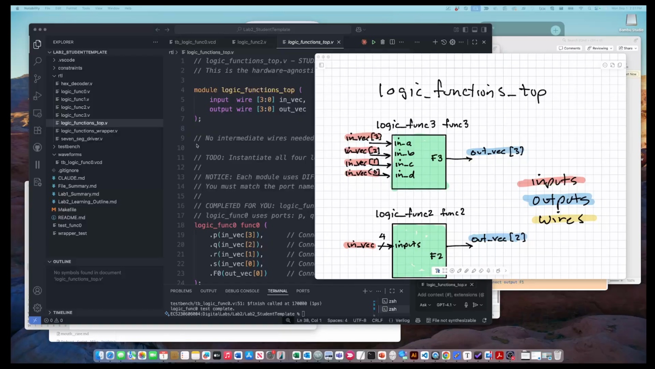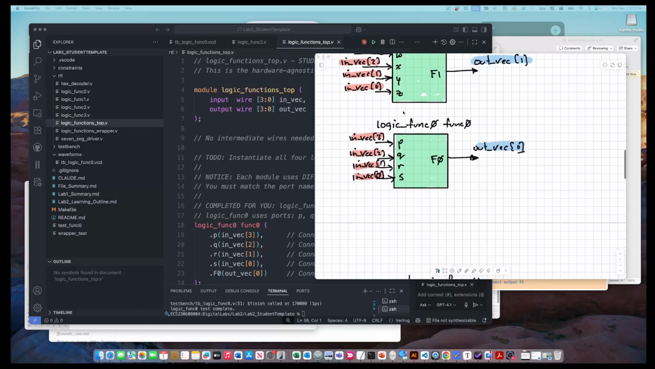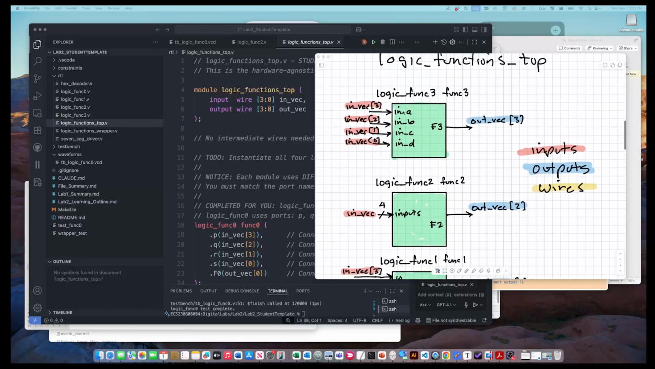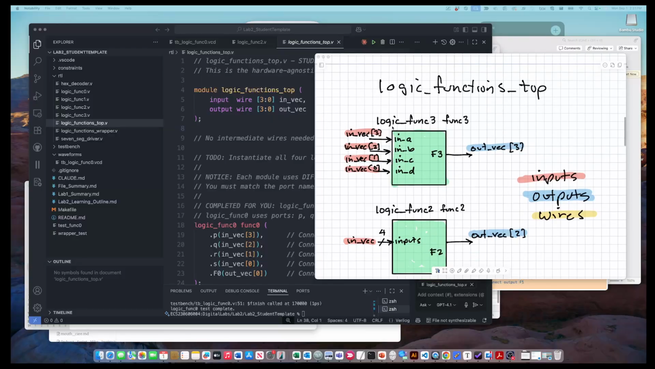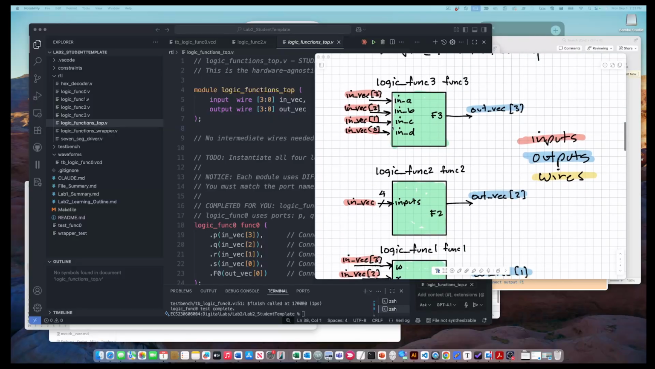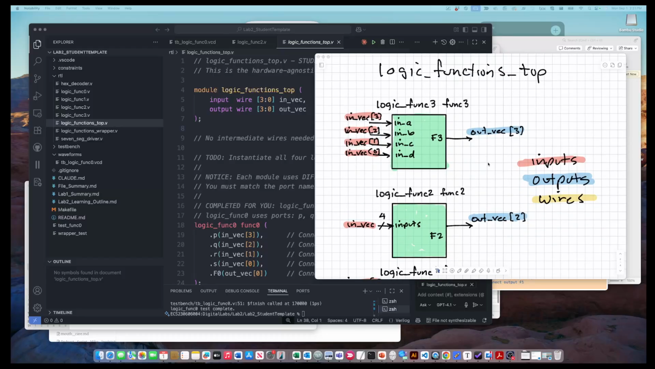If you'll recall, we're trying to look at putting four functions together into one top module. This is called the top, and you're going to see that we instantiate four different versions of logic functions. It's important to know what the inputs and outputs are for the module that you're working on. So let's start here.